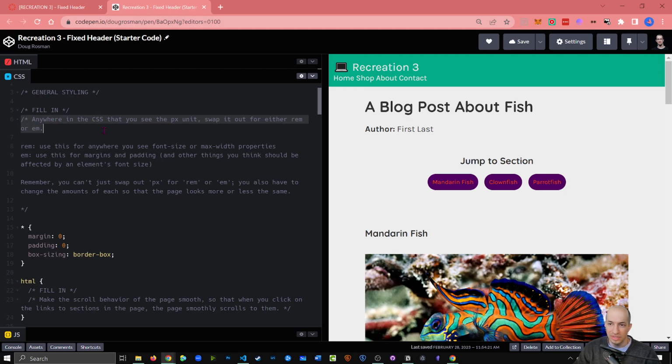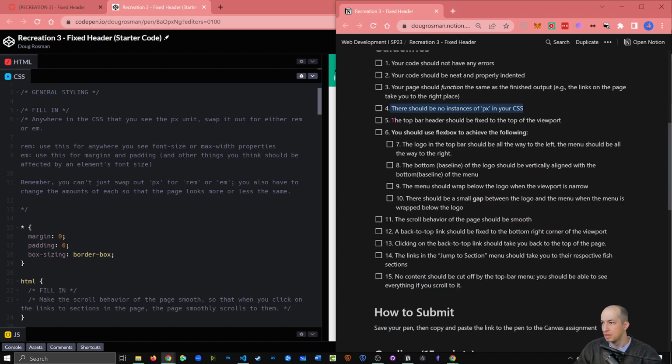Anywhere in the CSS that you see the pixel unit, swap it out for either rem or em. And then it even tells you more or less how to go about doing that. The top bar header should be fixed to the top of the viewport. By the way, I've been using this term viewport in the guidelines, which is the technical way of talking about the screen. You should use Flexbox to achieve the following.